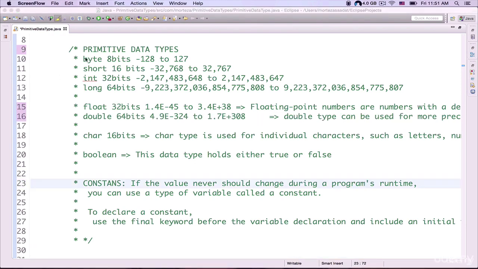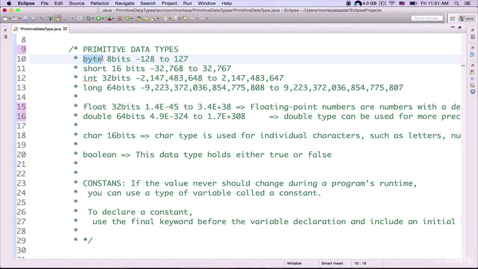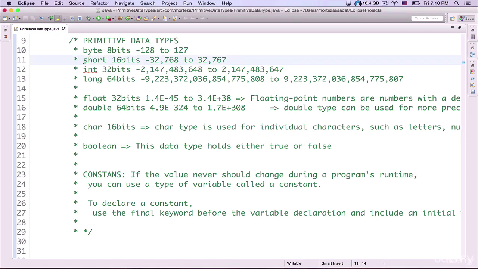The first primitive data type that I'm going to explain is byte. Okay, so byte is an 8 bits integer, as you can see here, and the minimum value that it can hold is minus 128, and the maximum value that it can hold is 127. Okay, the next data type is short, as you can see here.